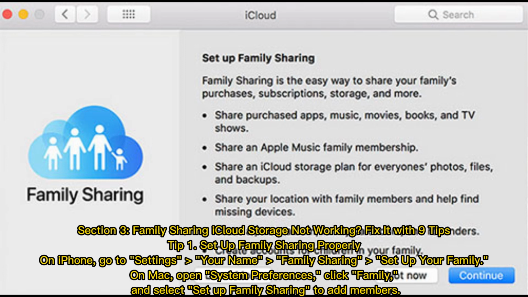Section 3. Family sharing iCloud storage not working? Fix it with 9 tips. Tip 1. Set up family sharing properly. On iPhone, go to Settings, your name, Family Sharing. Set up your family. On Mac, open System Preferences, click Family, and select Set up family sharing to add members.